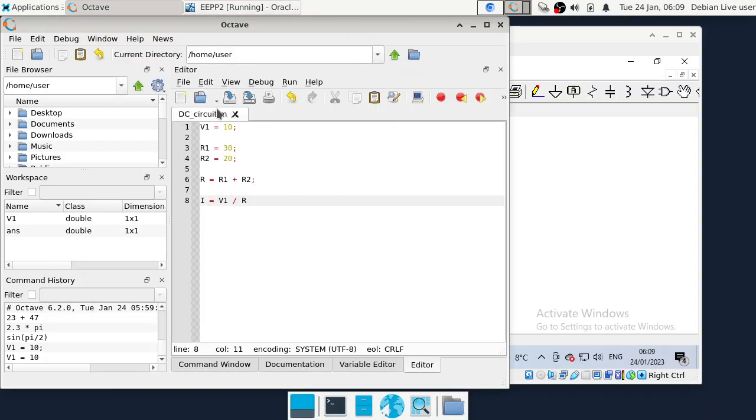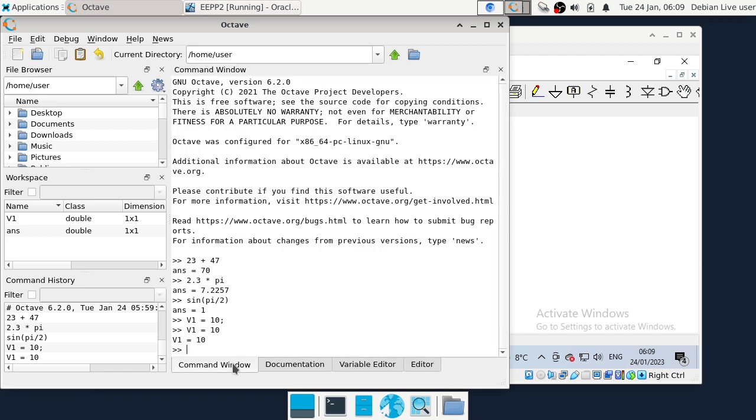You can see once it's stored as a .m file, it color codes some of the syntax because it recognizes that it should be a sequence of Matlab commands, and it'll recognize certain things like the operators and the semicolons and so on here. So once I have that saved, I can switch to my command window and run that file. So DC circuit.m.